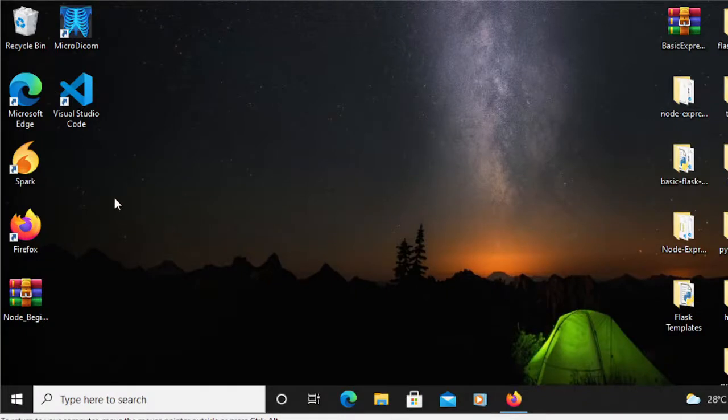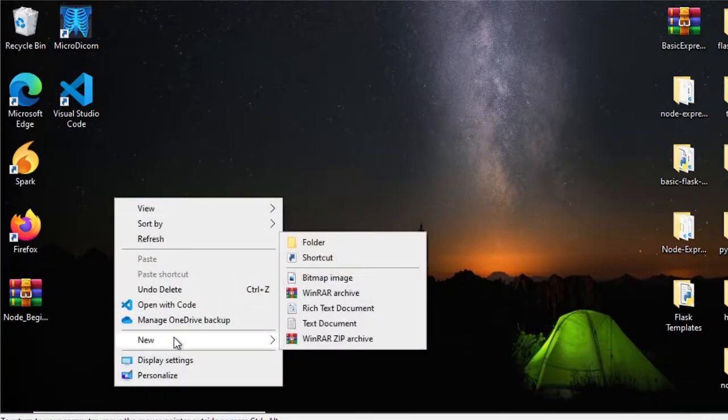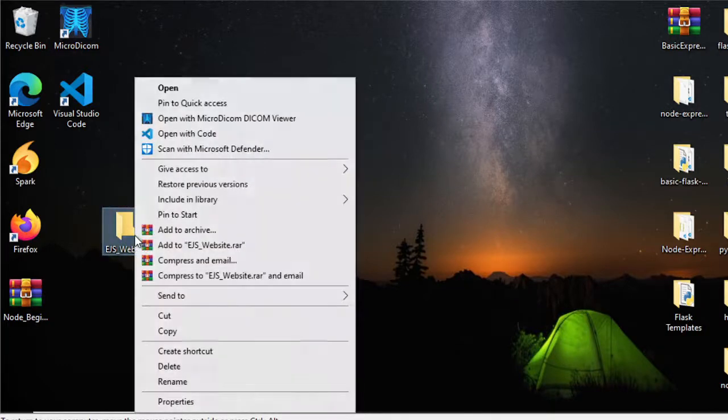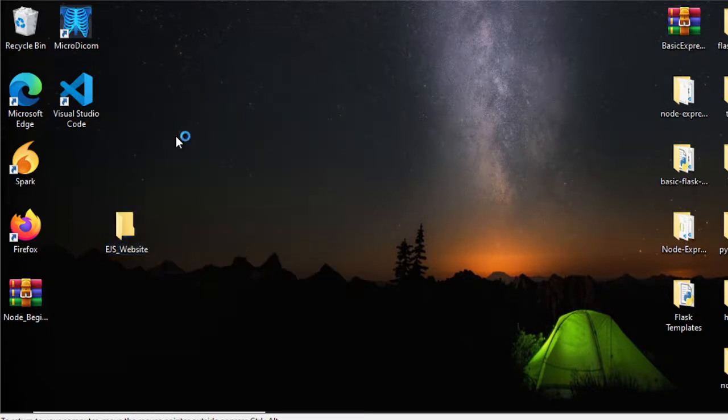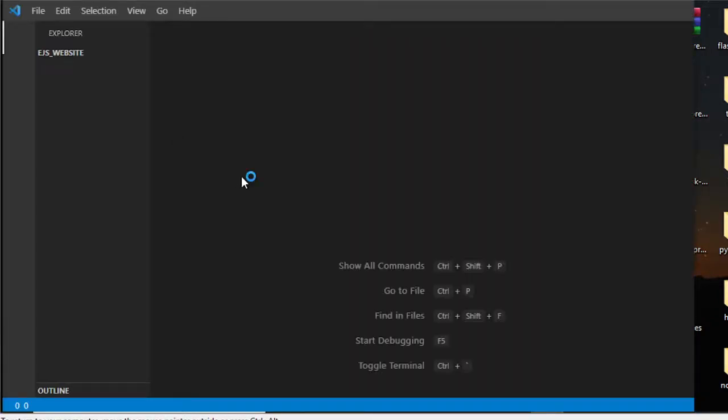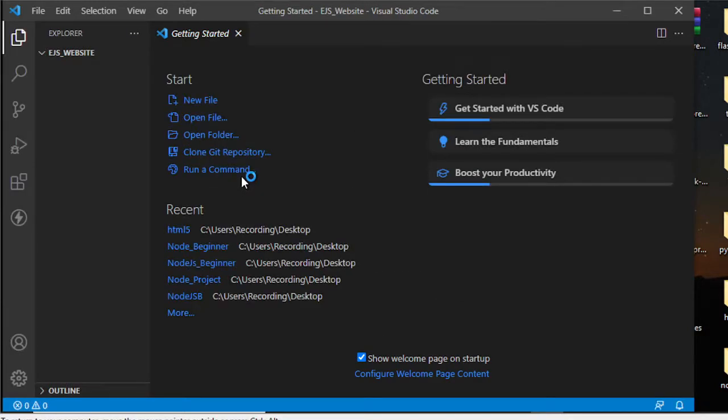To start with, I'm going to create a new folder. Then I'm going to name this EJS website. And right click. For this demo, I'm going to use VS Code. You can use any other IDE, it doesn't matter, as long as you have Node.js. So that should work.